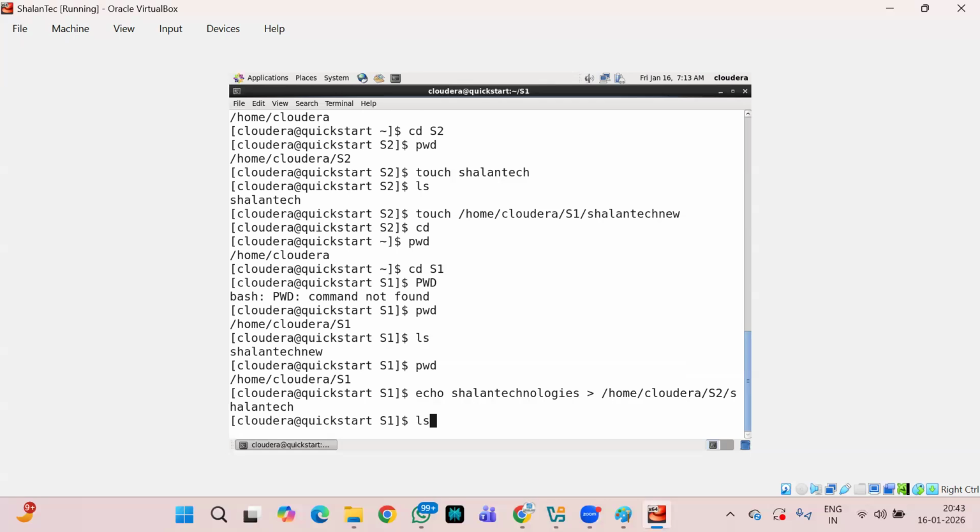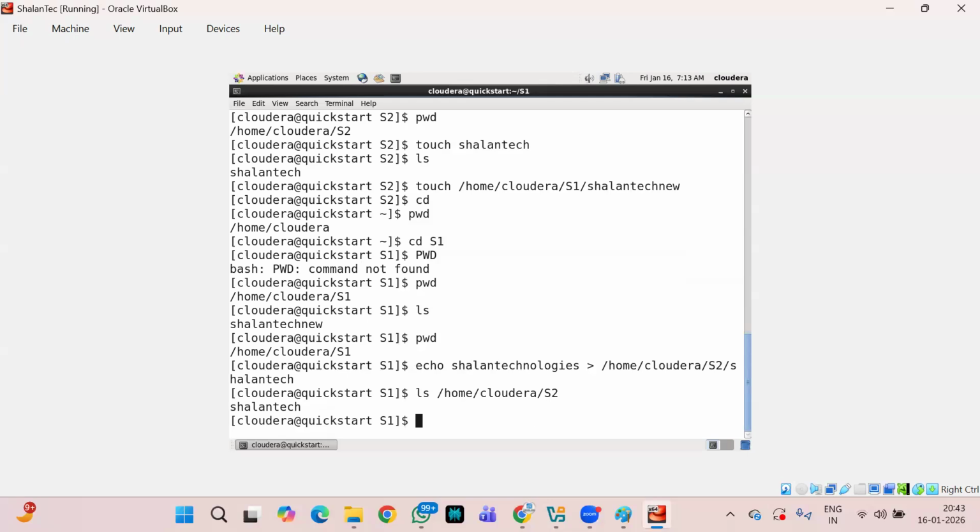Let me show you. ls slash home slash cloudera slash s2. Correct? Enter. Sullentech is there. Now it worked, right? Anything else you wanted me to do, Sagar? No, this one you wanted me to check, right? Which it is there. Now I am using that also.